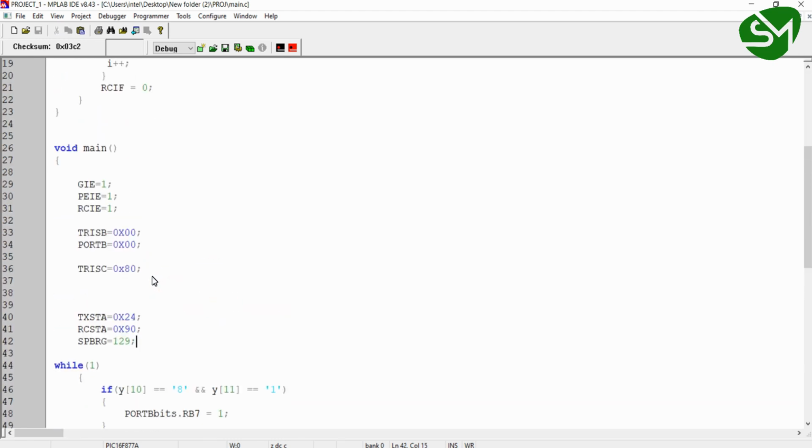Initially, we will be receiving the data using UART communication in interrupt method. So I enable the global interrupt enable bit and the peripheral interrupt enable bit, since I am using interrupts of the microcontroller, and also the RCIE, that is the receive interrupt enable bit, for enabling the interrupt of the UART communication. For that I am writing these three lines, and after that I am connecting an LED to RB7.